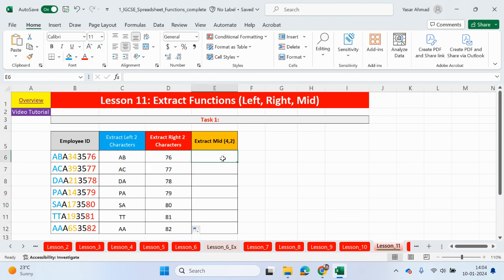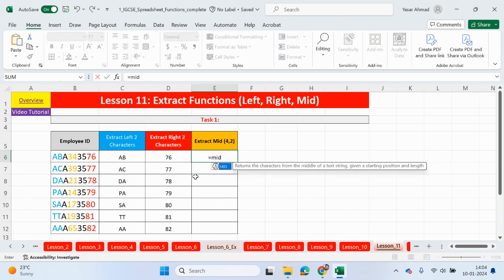The mid function will extract values from the middle. So we want to extract these orange values. So this is slightly different now. So if I type in equals mid, what this says here is returns the characters from the middle of a text string given a starting position and length. So the starting position is going to be 1, 2, 3, 4. So we're starting from this point here, 4, and we want to extract two values. So that's why we've got 4, 2 up here as well.